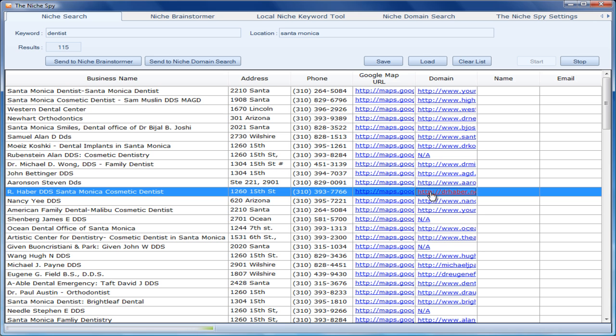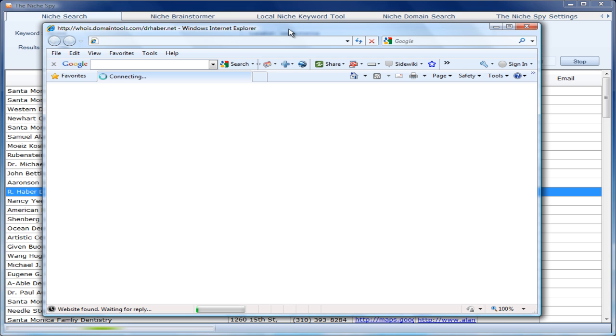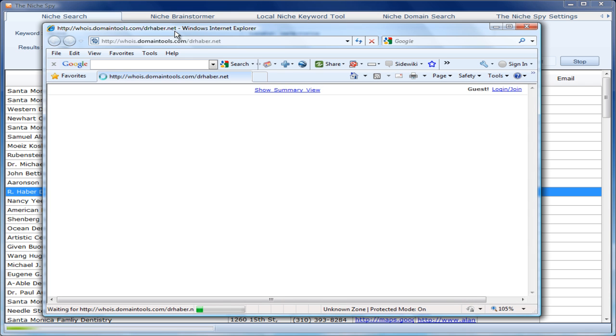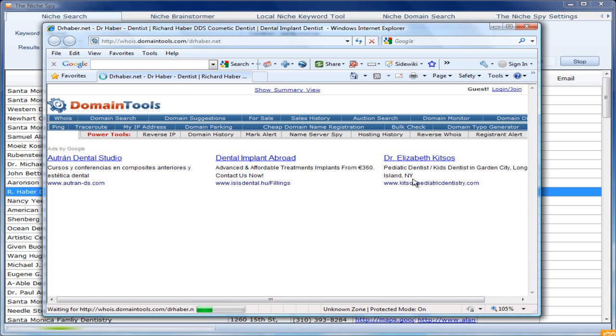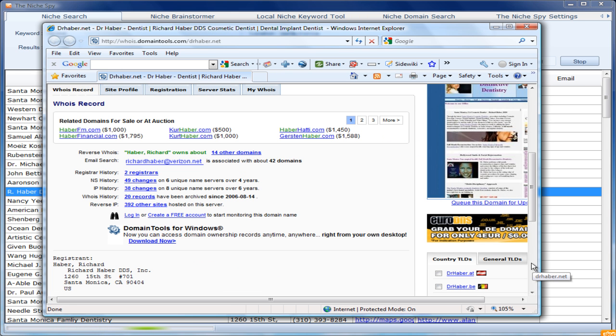So when we click on that URL, what happens is a browser window opens. Let's just put that here, and the software goes to whois.domaintools.com, and it checks the URL to see if we can get the name of the owner of the site, to see if we can also get his email address, and so we can see the registrant here is Richard Haber. We can see an email address for him as well.